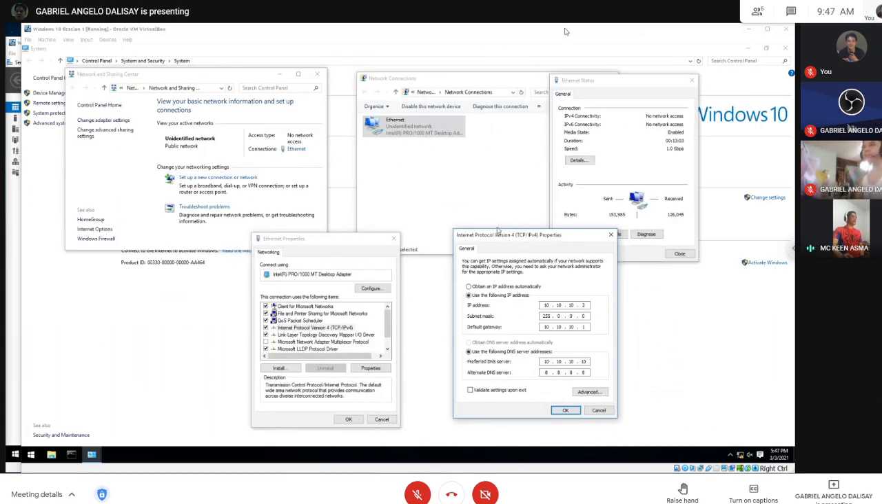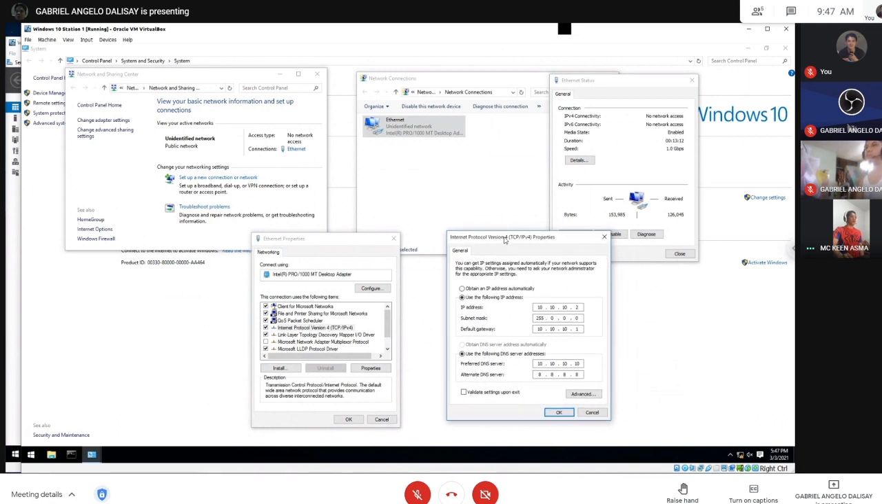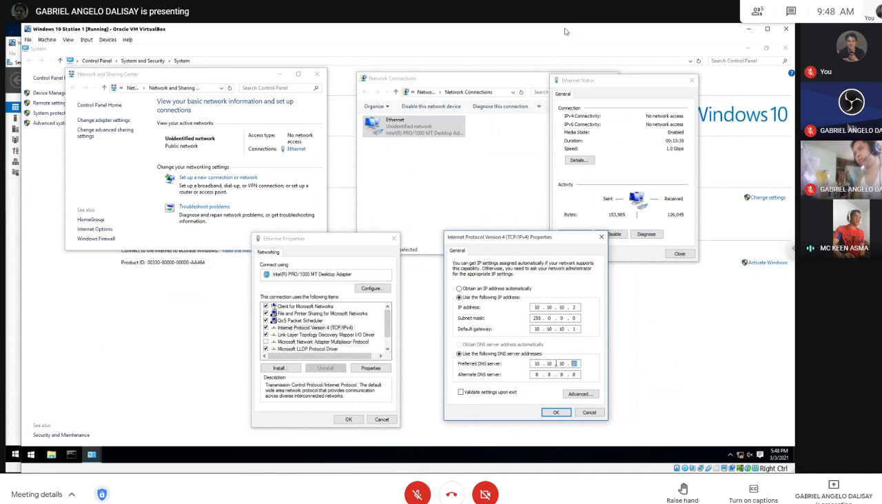What we did to get the domain ccs.uic.edu.ph is to input these things here, the IP address. The subnet mask is automatic when you input the IP address. And then this default gateway. All of this comes from the Windows Server 2016 IP address. And the DNS server is the IP address of the Windows Server 2016.